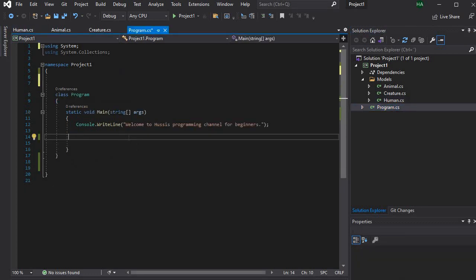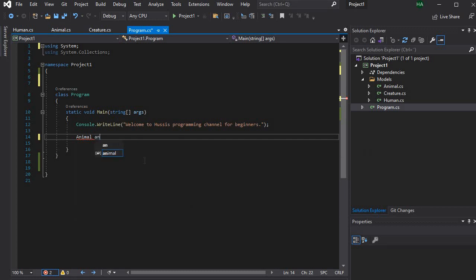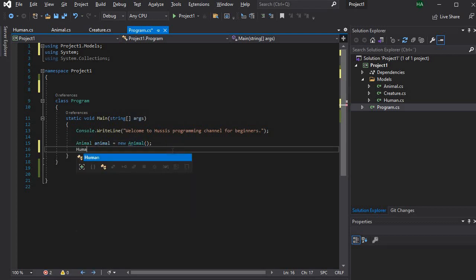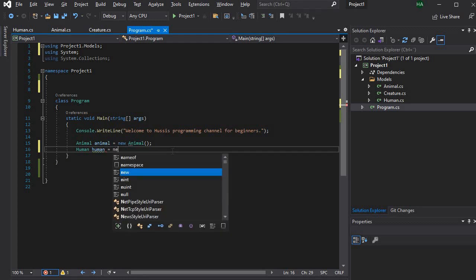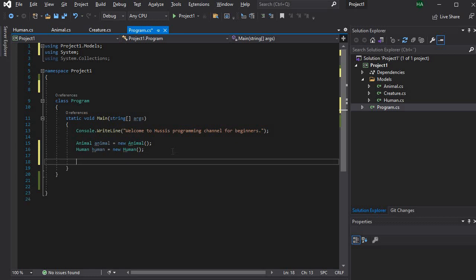Okay? So when you test this, you create an animal and let's call it animal. And that's a new animal. And it wants to implement using models, yes. And let's create a human, new human. Okay, so now we want to test if our animal can speak and listen, or the human.